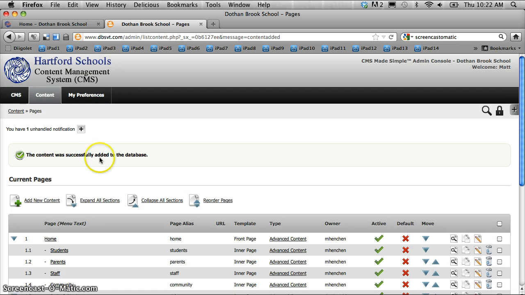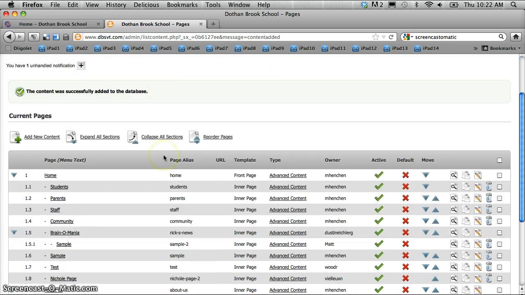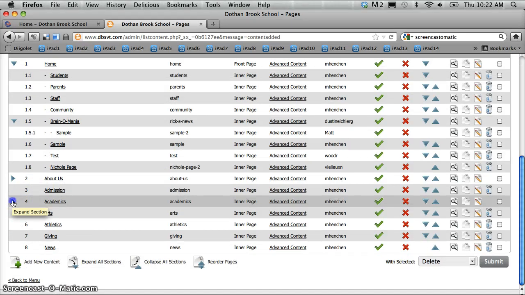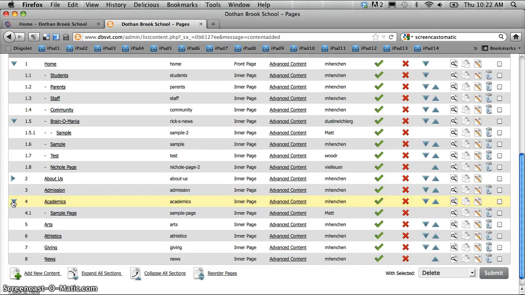So here we go. It tells you the content was successfully added to the database. And now again, it was under academics, so we're going to have to click the drop-down arrow to open that up, and we'll see sample page. We can click the title to edit the page. We can click here to view the page, click here to copy the page, click here to edit the page as well, and then click here to delete the page.